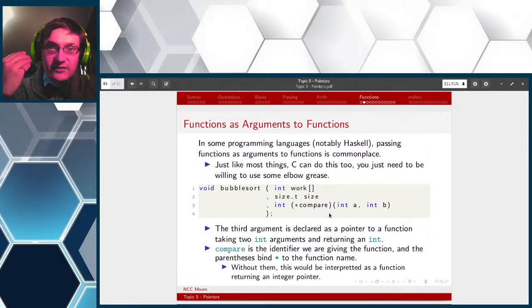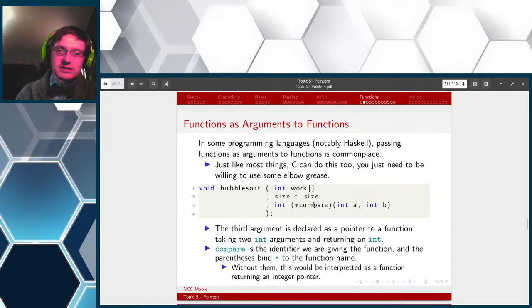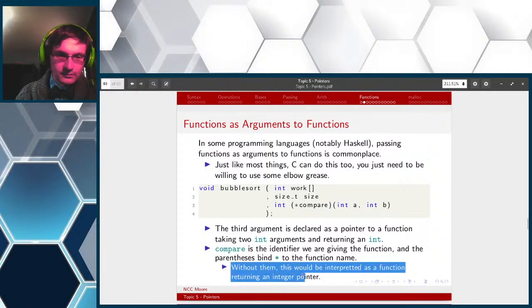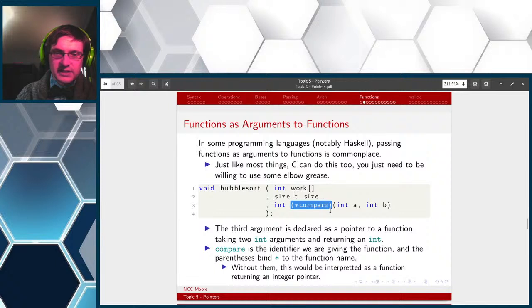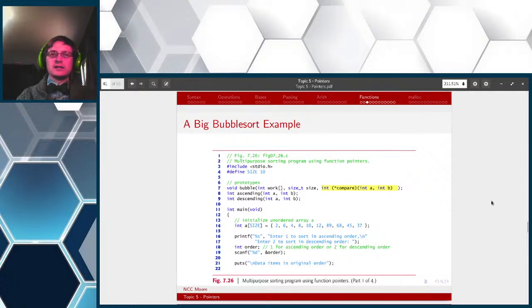Once you have passed a function into a function, the passed function is used in the exact same manner as you would use any other function. You just use the function name that's specified in the argument. Without these parentheses, this would be interpreted as an integer pointer. So let's consider the following Big Bubblesort example. It's not important to go through every detail of this, just the highlighted bits.